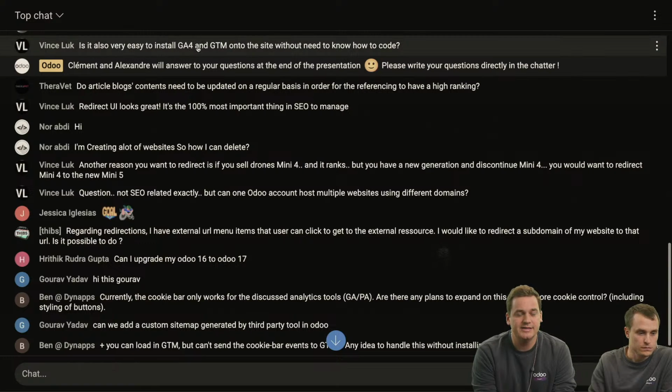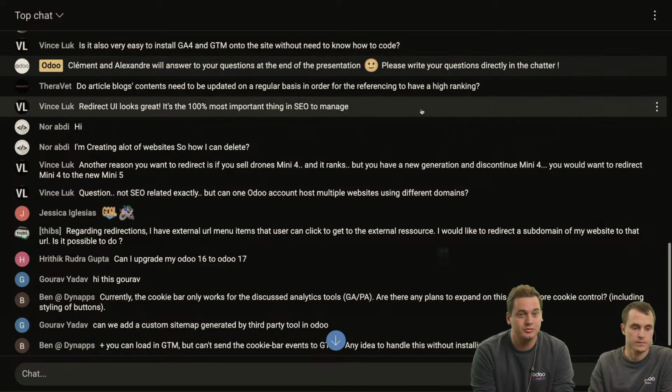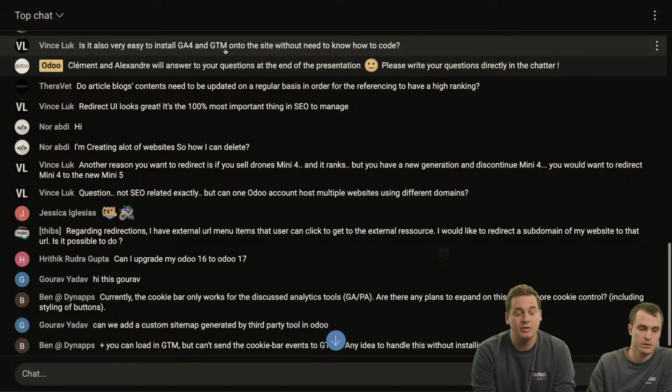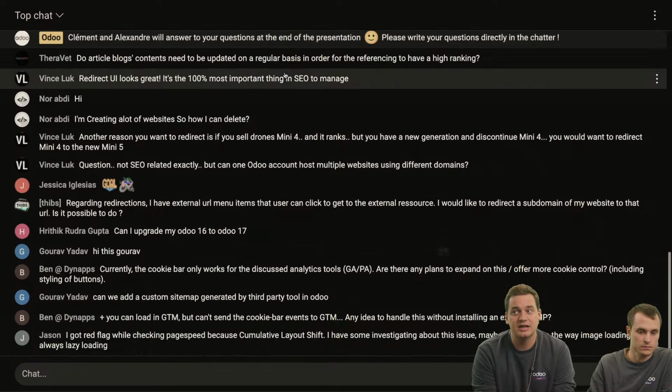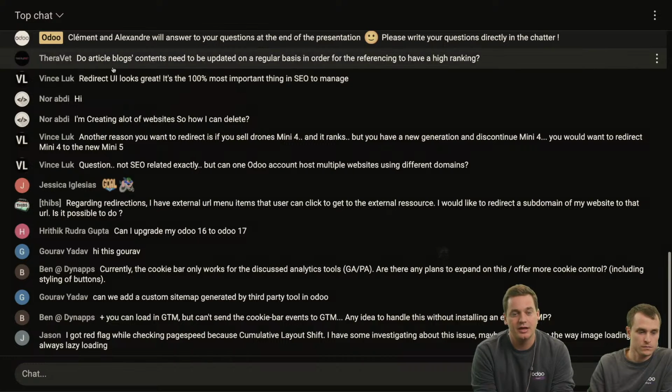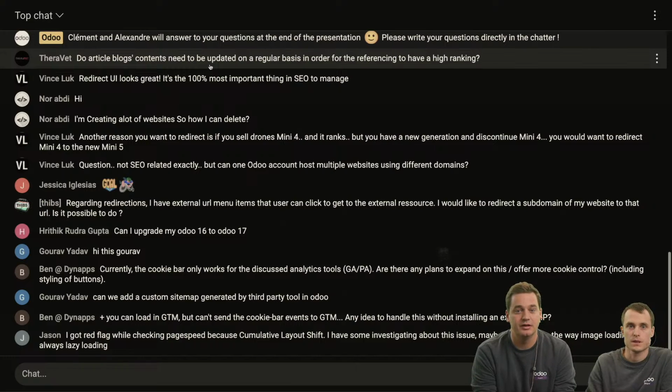Is it very easy to install GA4 and GTM onto the site without needing to know how to code? Yes. So GA4, Clément showed how to do it in the settings, and GTM is Google Tag Manager. You create an account on Google Tag Manager, and I don't recall exactly, but you implement Google Tag Manager, and then you will receive 2 pieces of code, one for the head and one for the body, and you just copy paste them in the inject code, and it will be implemented. Yes.